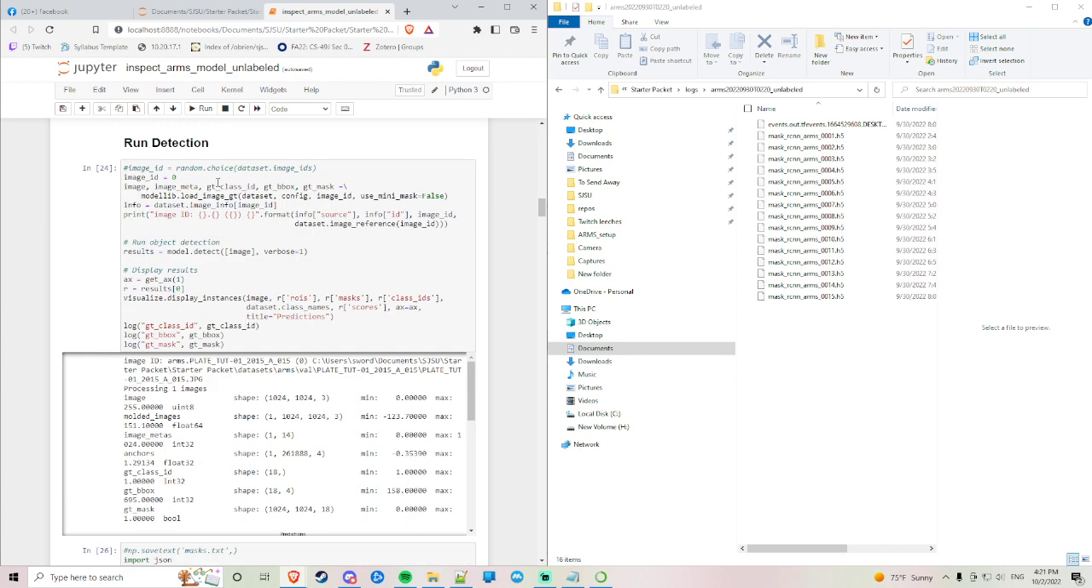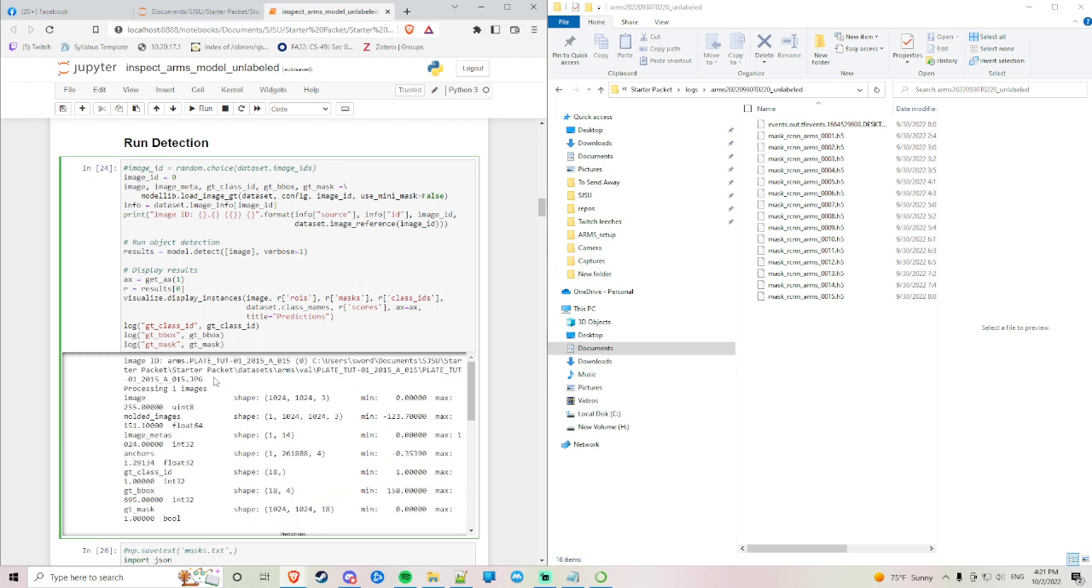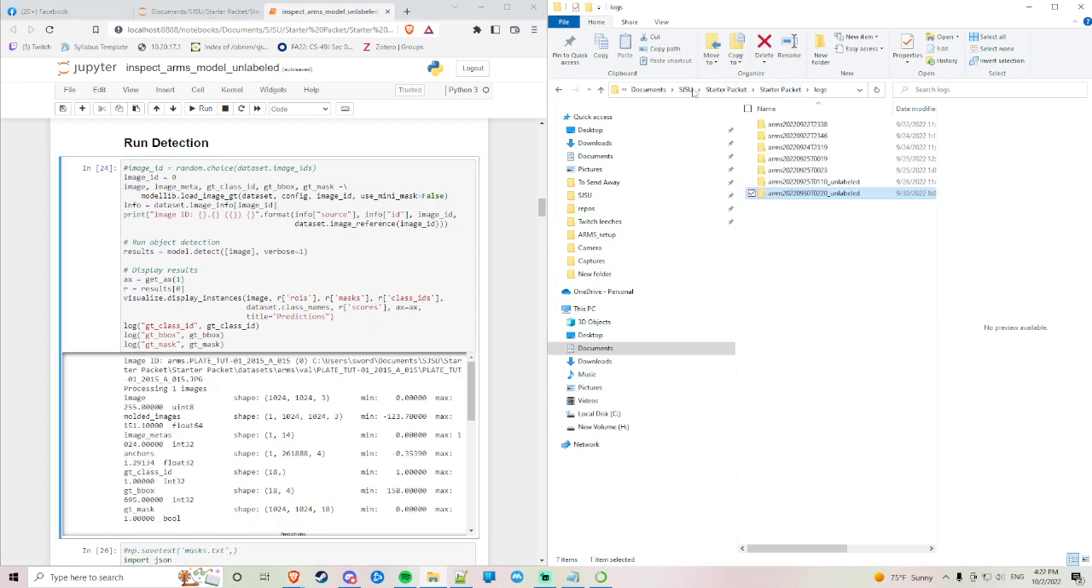Run detection. So this is where you're going to choose an image. Where did I determine this image? It's good for me to remember this. Okay, so starter packet, datasets. Oh, okay, right. It goes into the val folder.